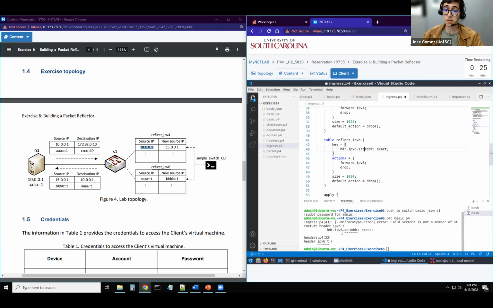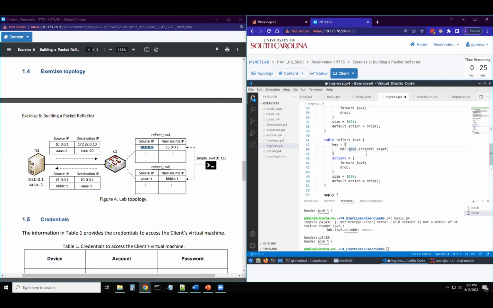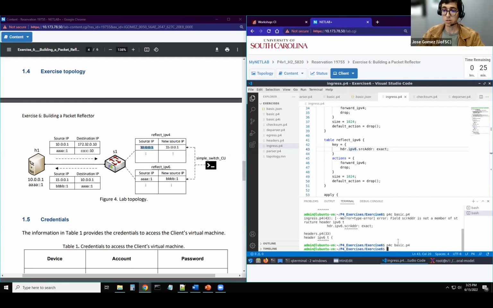You can observe that the compiler, if we have a typo, specifies where we have that error. We can see here it is in the ingress.p4 file, line 43, and it tells you that we have a problem with that specific field. So let's try again. And make sure to save. I didn't save it. Thank you. And now it compiles. So I will push to the switch again.